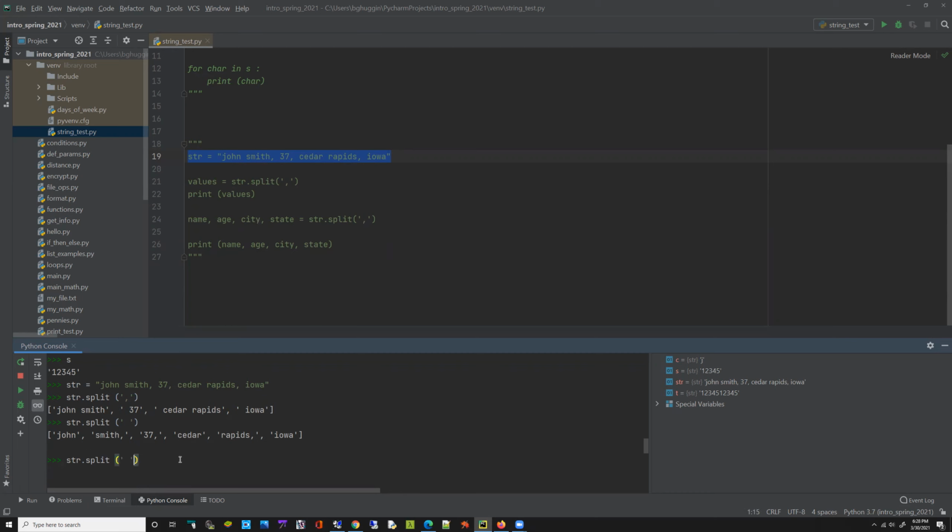And you can use any string. You could use I. And if we do that, then it splits it as you would expect. It takes out the I's, and anything to the left or the right of the I's is put into a list. Okay. But generally, we're going to want to use something like a comma. That makes the most sense.